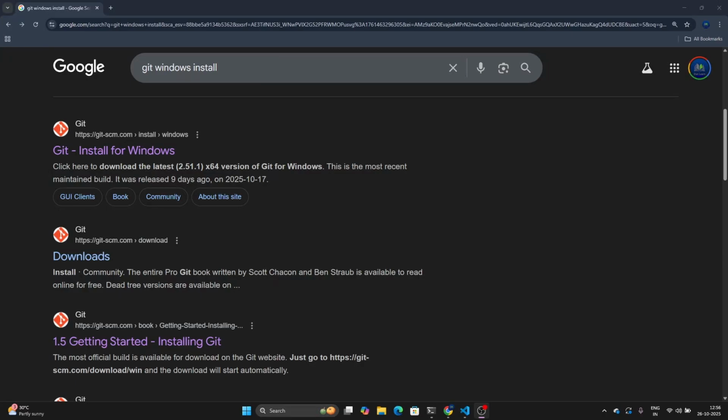In this video, I am going to guide you how to install the Git software on Windows operating system. So for this, you will have to first go to a browser and go to google.com or any search engine and search for Git Windows install. Then you will get this result. Click on this link which says Git install for Windows.